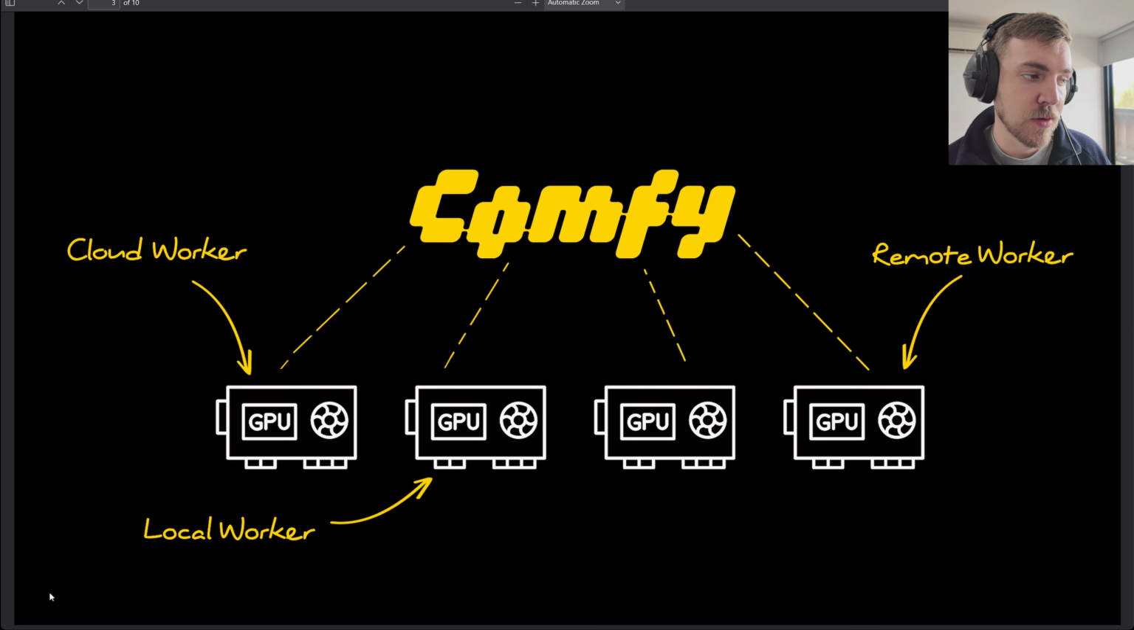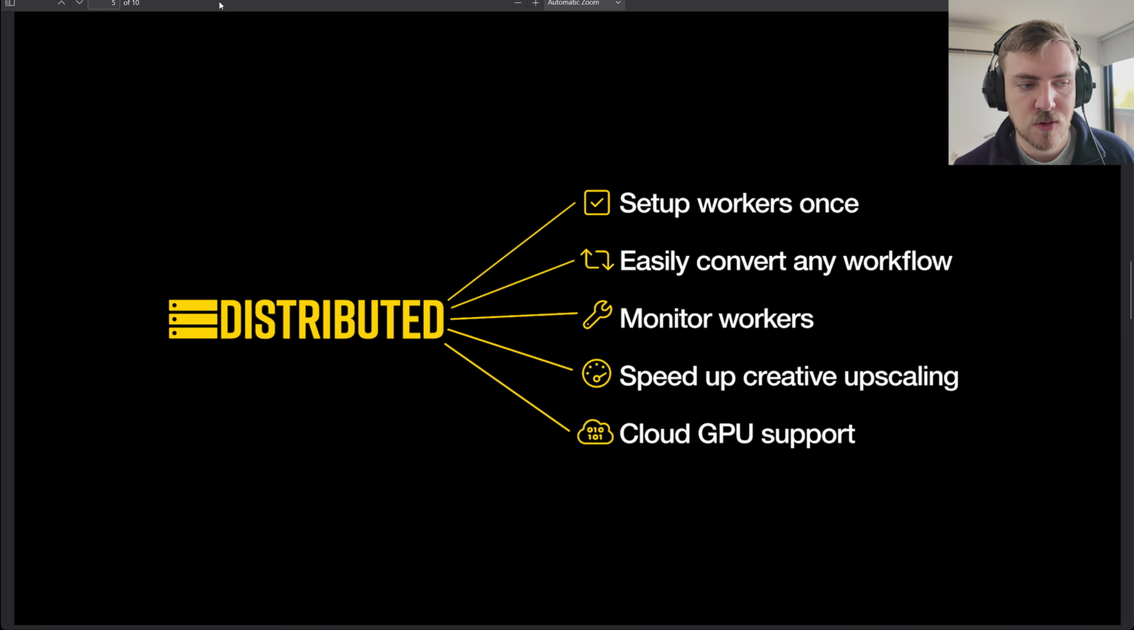And the third type is the cloud worker. So that's a GPU running in a cloud service like Runpod that we can rent and utilize within our local ComfyUI instance. To set this up, we'll be using a tool called Distributed.